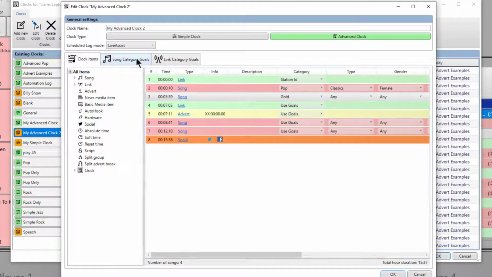Of course, if you set the category goals like this, but then go through and set every single category to be funk, then it will play all funk, because the category that you put in here is the default. It is what will be used for that item. So even if the song categories don't have that category enabled, or if it's asking for something different, if you specify the category in the clock, that is what Myriad Schedule will use when it's picking the songs for that slot in the clock.